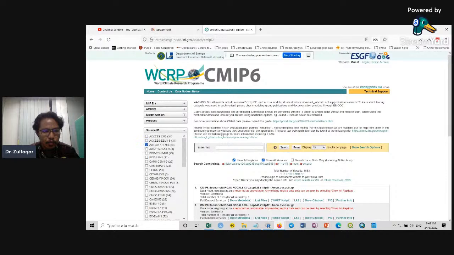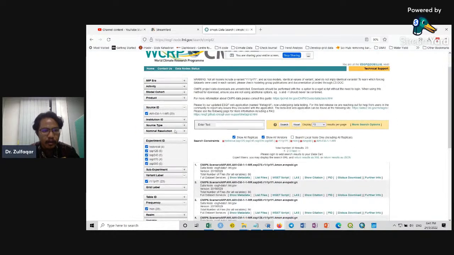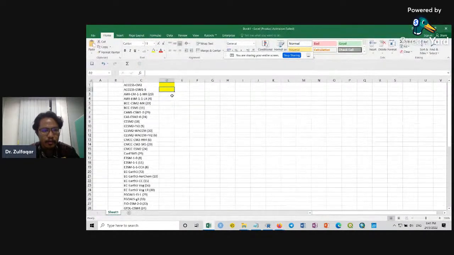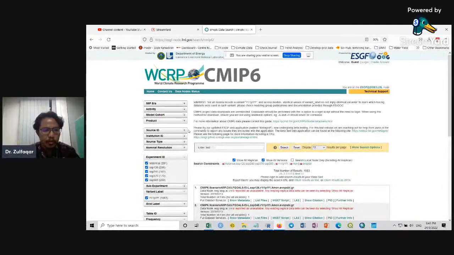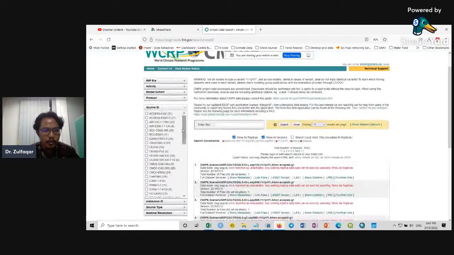AWI-CM-1-1-MR? Search again. Okay, it has all the projections. Okay, you select this one, yellow one. Okay, this projection is also good. Uncheck again and then delete again. So repeat this, just to check that all the models have all the projections that you want.